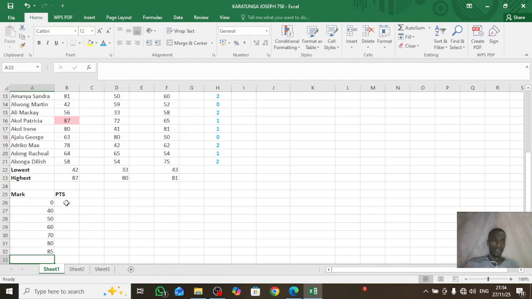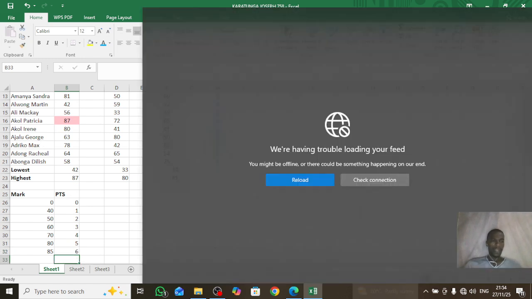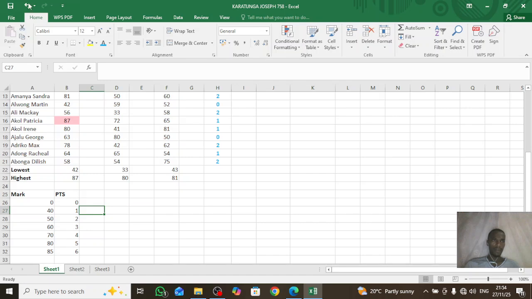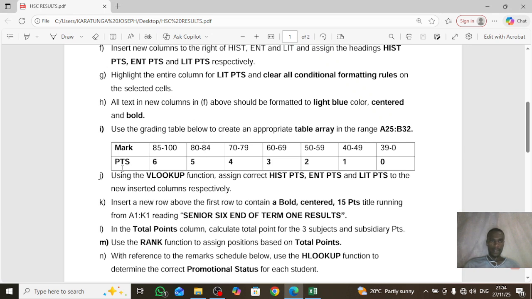Then the points here: this one has 0 points, then this one has 1 point, 2 points, 3 points, 4 points, 5 points, lastly 6 points. Okay, then I save my work. So what is the question after creating our table array? They are saying, using the VLOOKUP function, assign correct history points, end points, and delete points to the new inserted columns respectively.